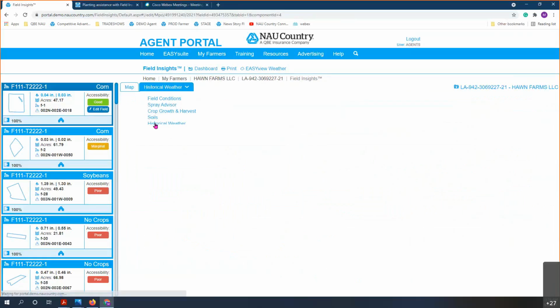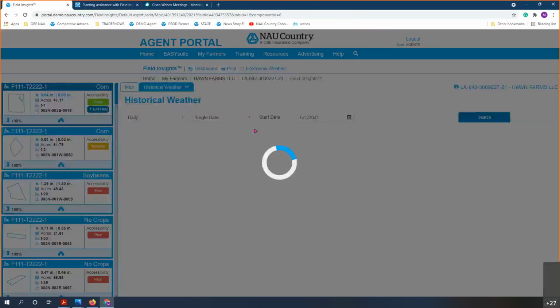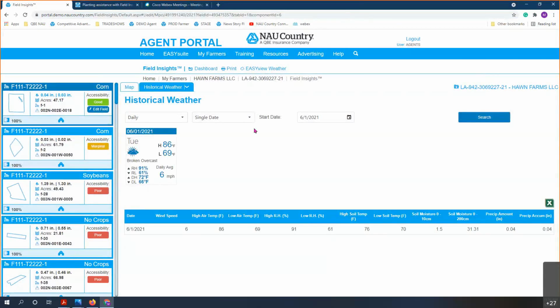Let's jump into historical weather. This is another section that we made a big change to and upgrade last late fall, early winter, and we've got some cool information to go over. We have the option now to look for daily and hourly historical data. We've got a single date, 7-day range, or a custom range that can go back as far as we can see. And we've got different dates that you can search by.